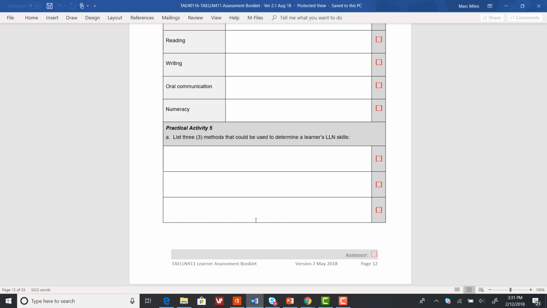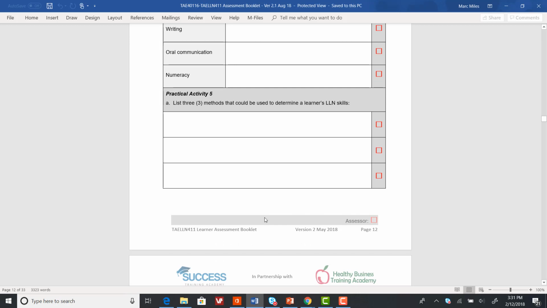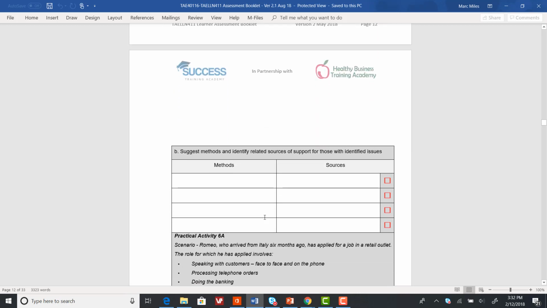The third thing is that you could do some online testing. Another way would be some informal observation at the workplace. Another way would be to speak to their current employer. There are quite a few different ideas that you could put in practical activity 5. Now, next one, B, suggest methods and identify related sources of support for those with identified issues. Let me just translate the question for you.